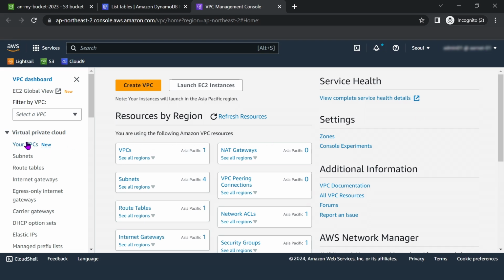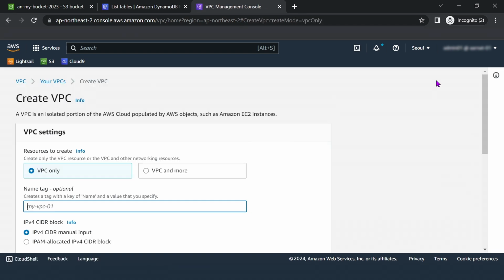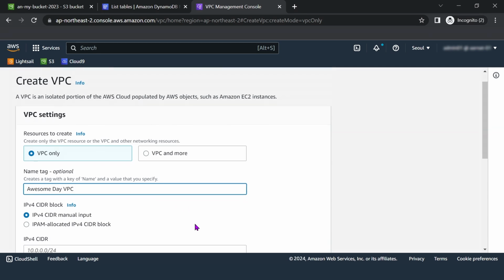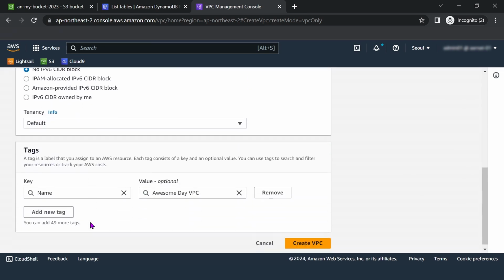In the left navigation pane, choose Your VPCs. Choose Create VPC and then configure. Choose VPC Only. I'll give this a name, Awesome Day VPC. Allocate an IPv4 CIDR block as 10.0.0.0/16. Choose Create VPC.